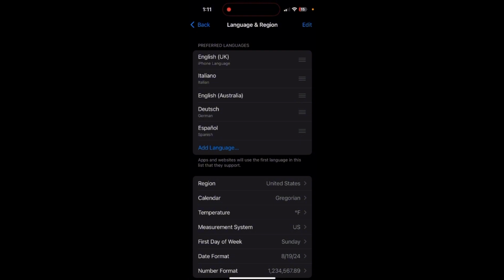Congratulations! You changed your iPhone's language successfully.